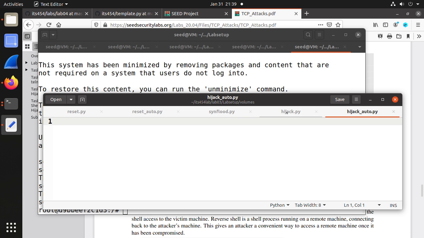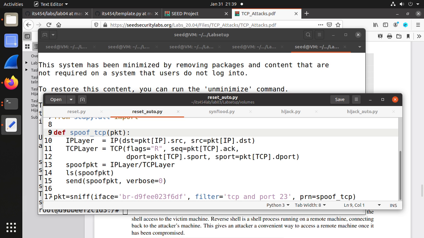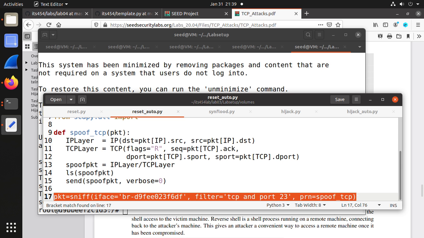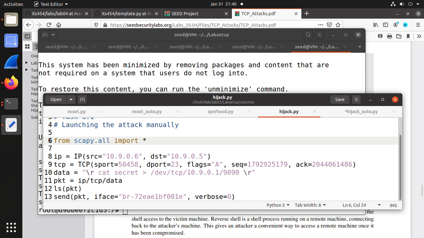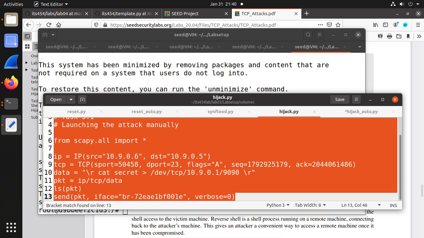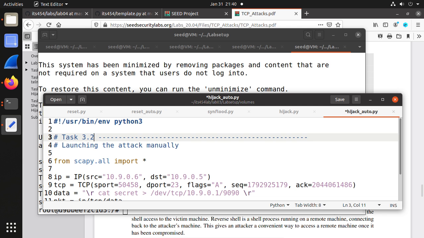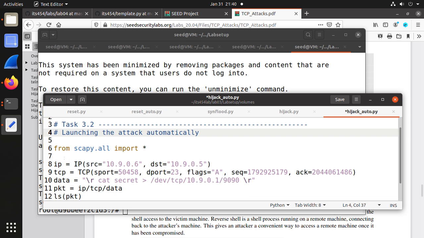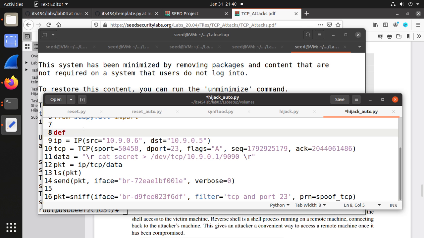The code we want to use is this reset auto and this hijack code. In this reset auto we want to use this sniff function and the spoof function. Just copy it. Paste here. Task 2, automatically. So define a function called spoof TCP packet.